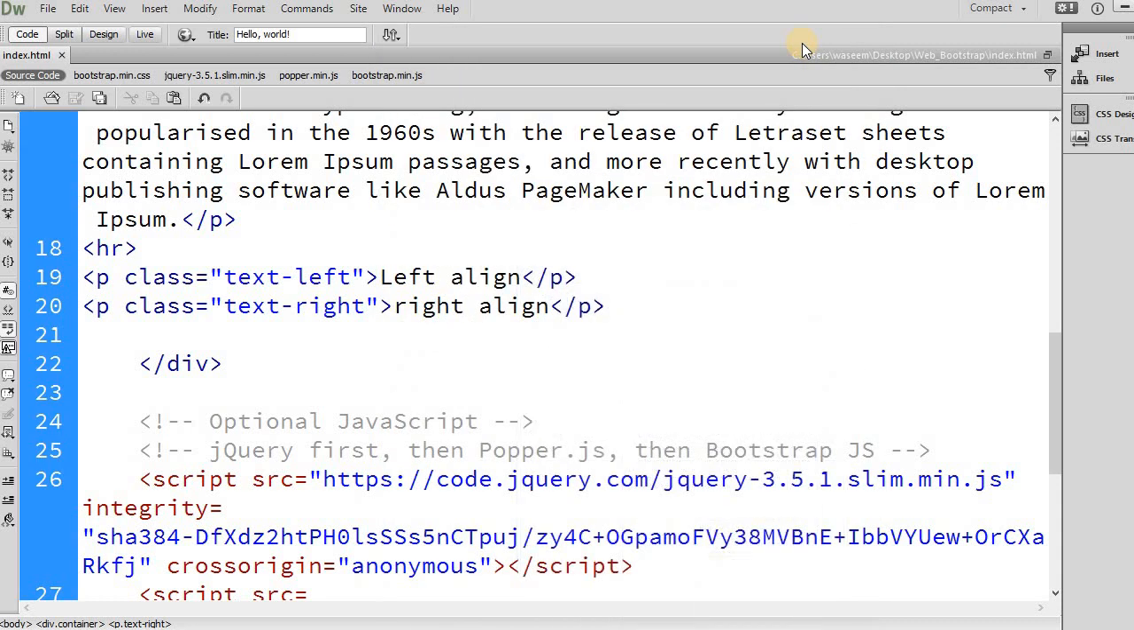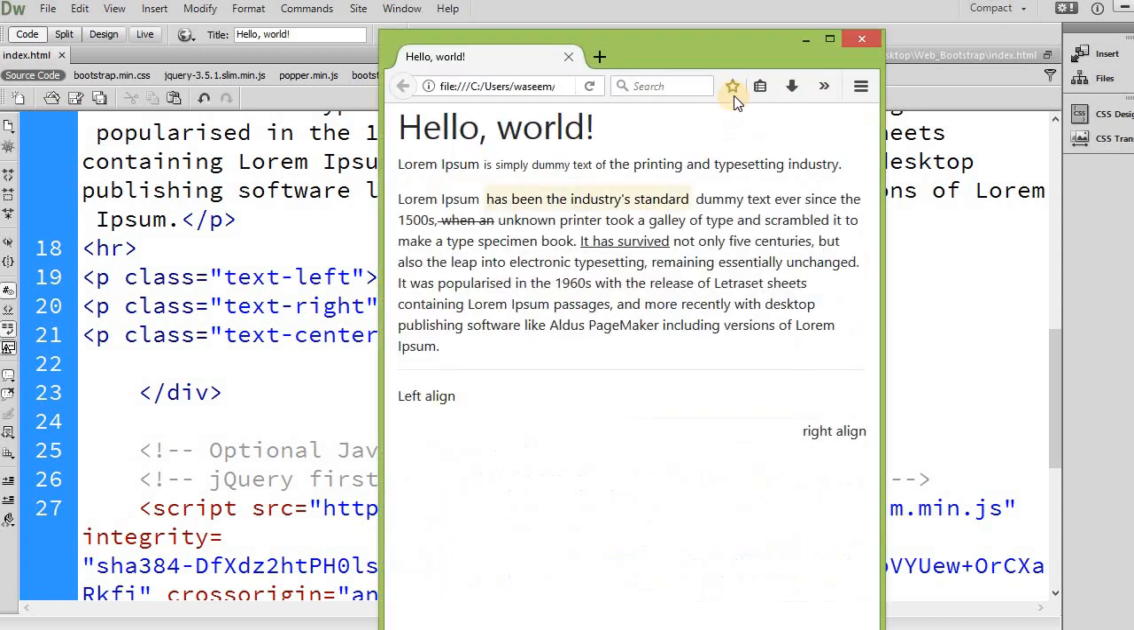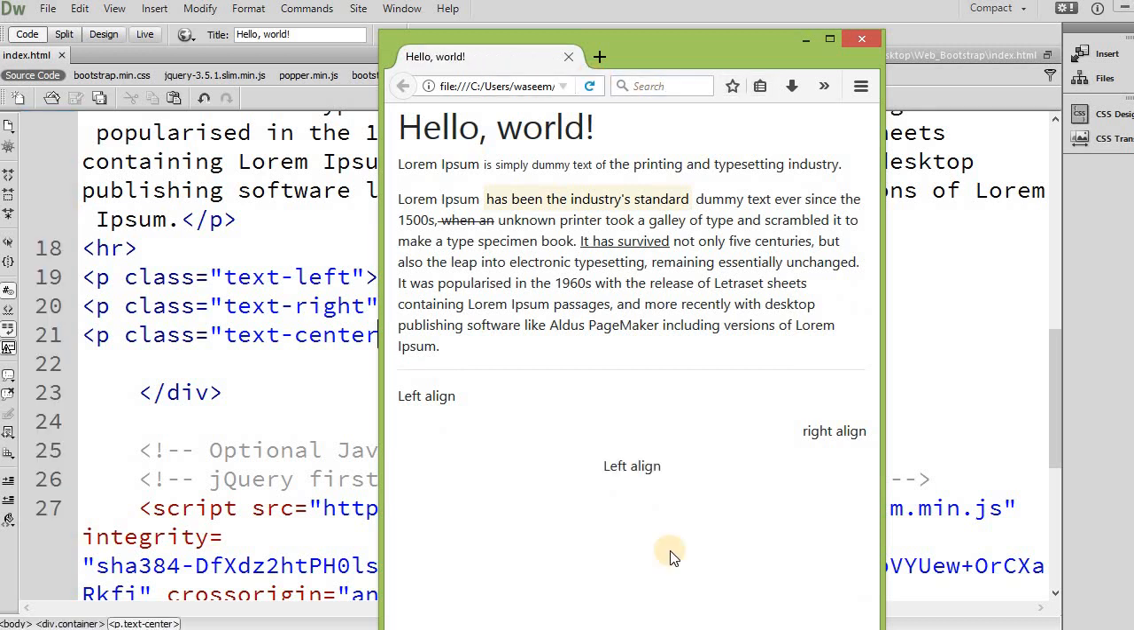And now if you want to put your text in the center, then you will write here text-center. I will save this, refresh my browser. Here you can see your text, your div is in the center.